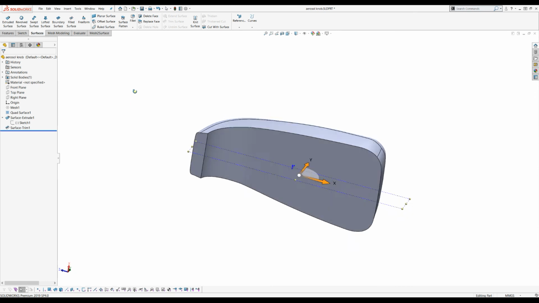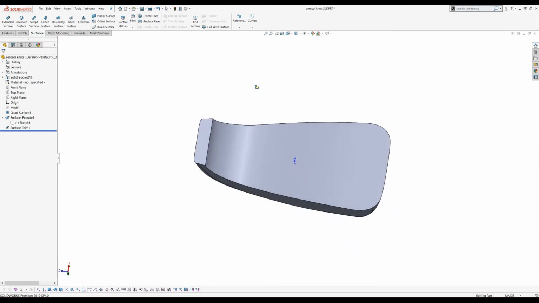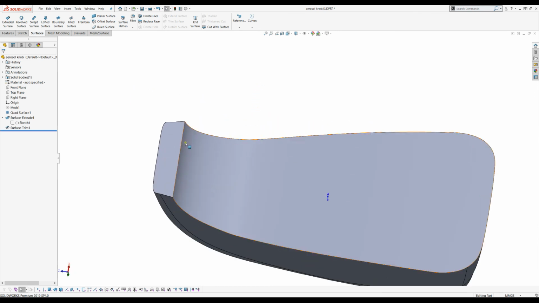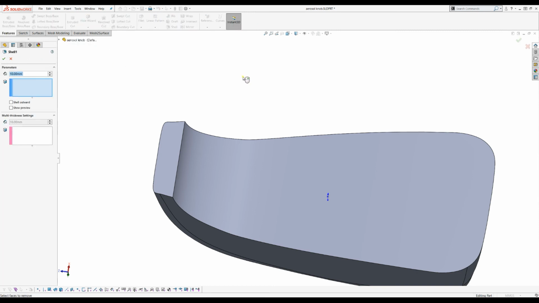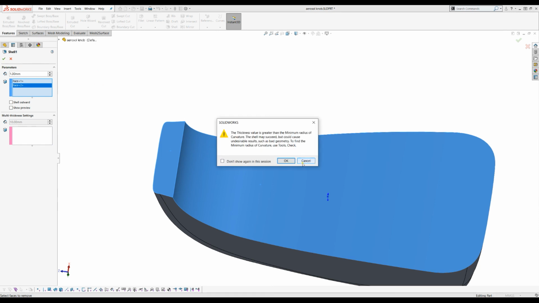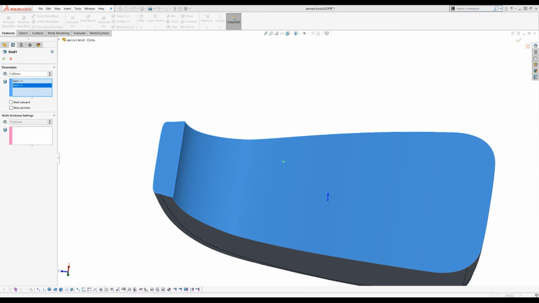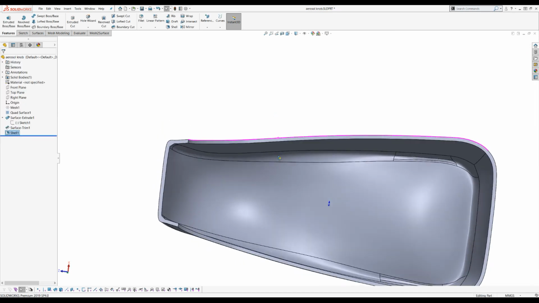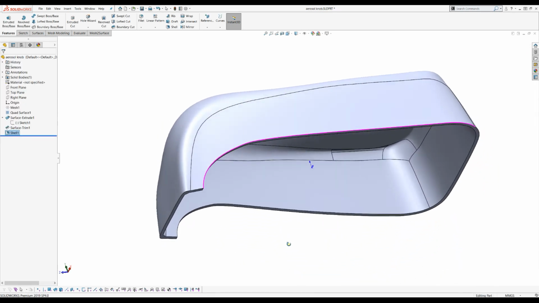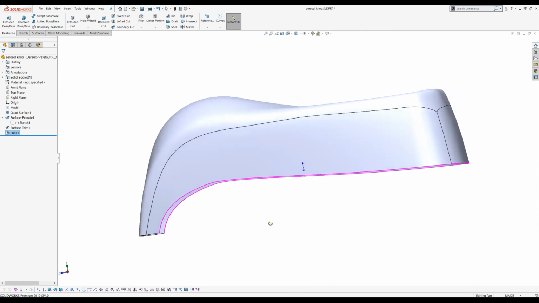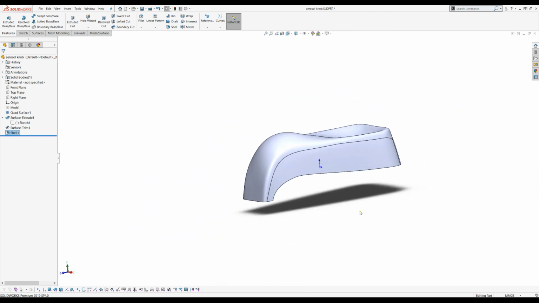I can continue from here, or just for a little bit of demonstration, I'll pick this body and go to the features and create shell. I will select my two faces. They need to be removed, and here I will put one. Let's press OK. I get a warning message about the curvature, but as you see, SolidWorks did the job well, and now I have a proper shell of my object that can be used in SolidWorks.